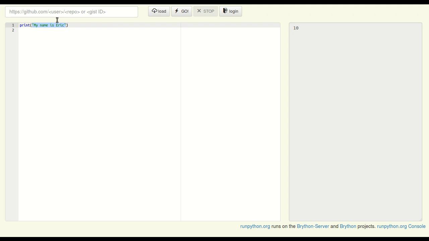So I'm executing the print function by using the name of the function and a pair of parentheses, and inside the parentheses is an object that I'm giving to the function. So the function will take that object and do something with it. The role that the print function plays in Python is to emit or put out an output representation of an object. So in this case, it should just give me my name is Eric as the output.